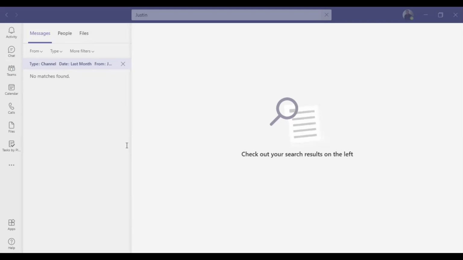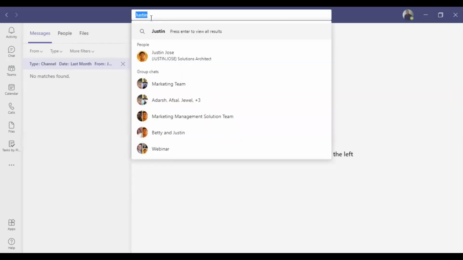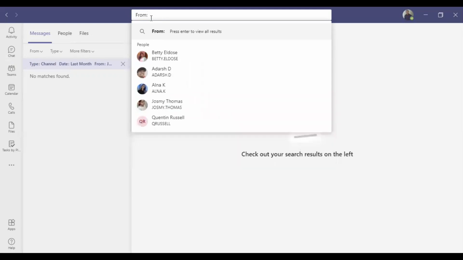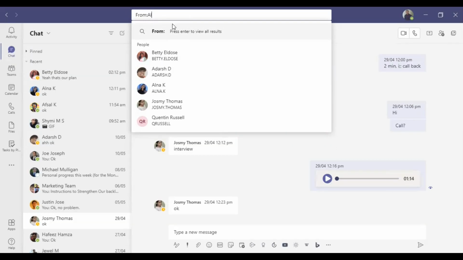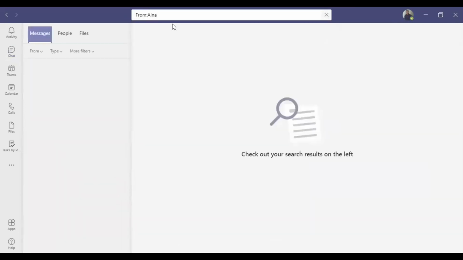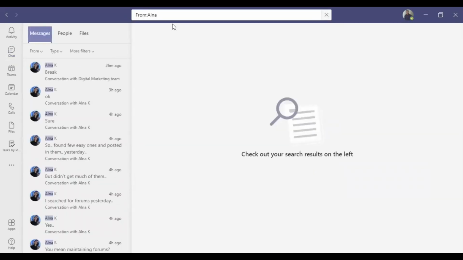So let me show you some of the search query language terms. If you want to search for a file which is sent by a particular user, you just need to enter this particular search query, that is from, and just type in a name. I'm choosing Arena. Just enter the name, and as you can see, all chats that will be coming up with Arena involved.